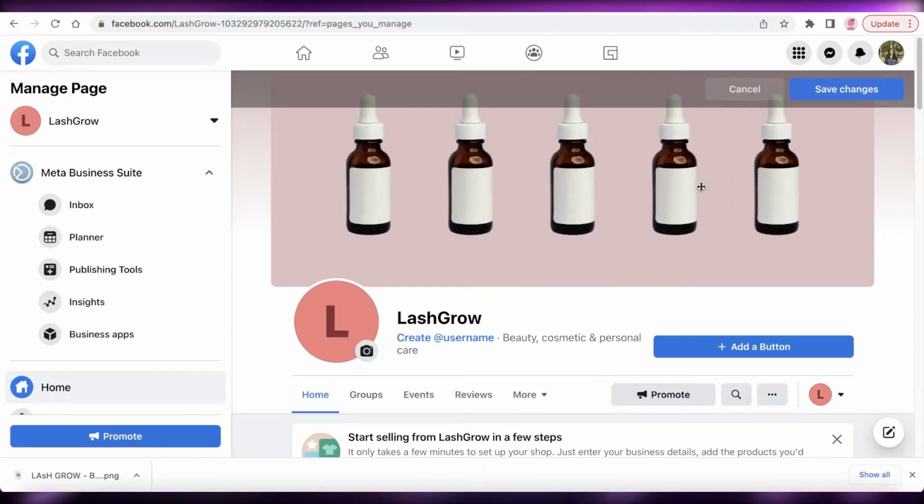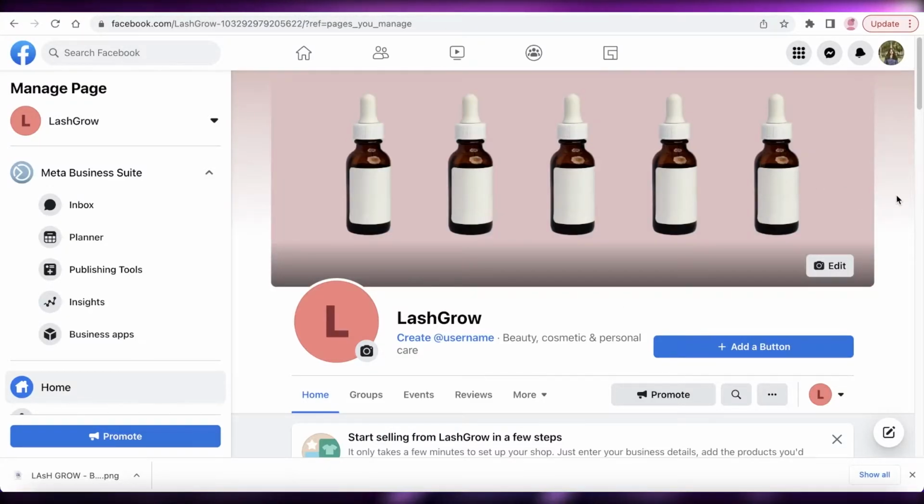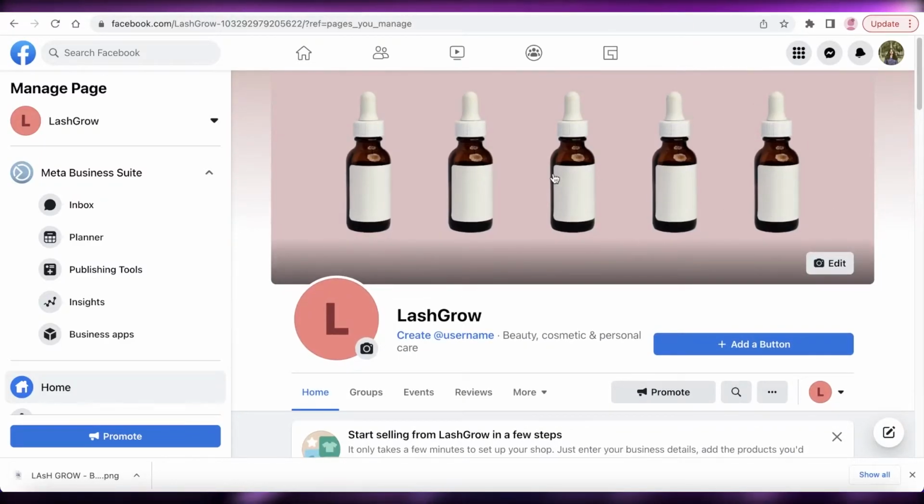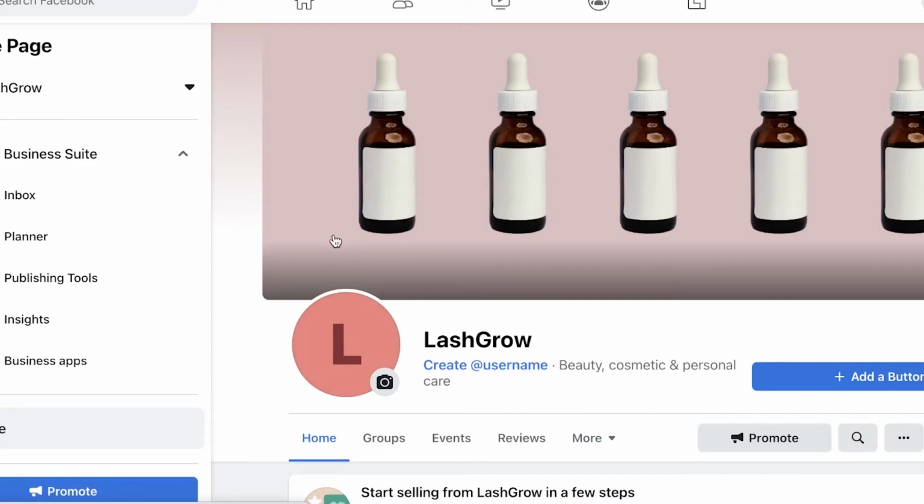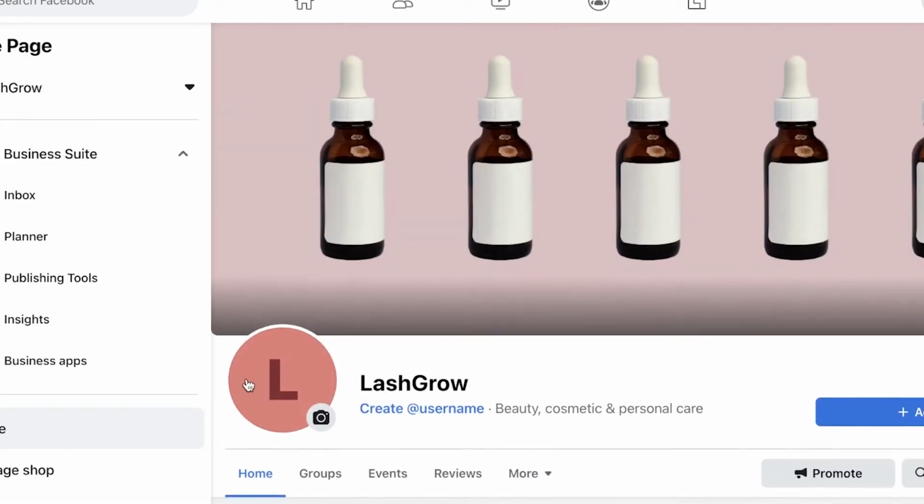And you can see over here that I have uploaded this little image. So I'm going to click on save changes, and just like that, my PFP has been uploaded. Now once I've done that, I can also create my Facebook cover image, which is my profile picture.